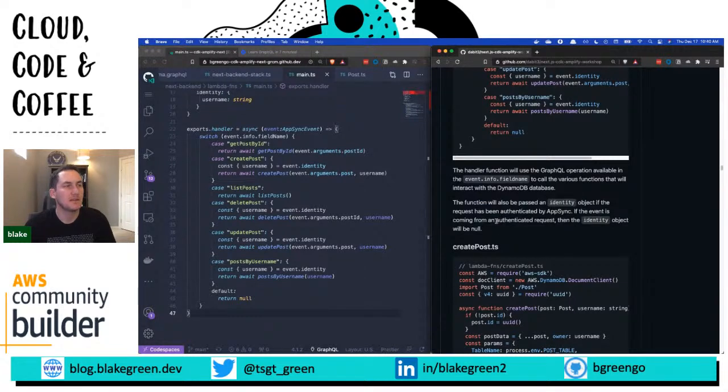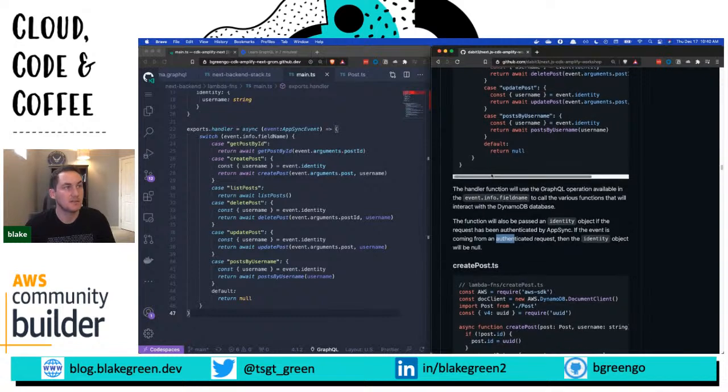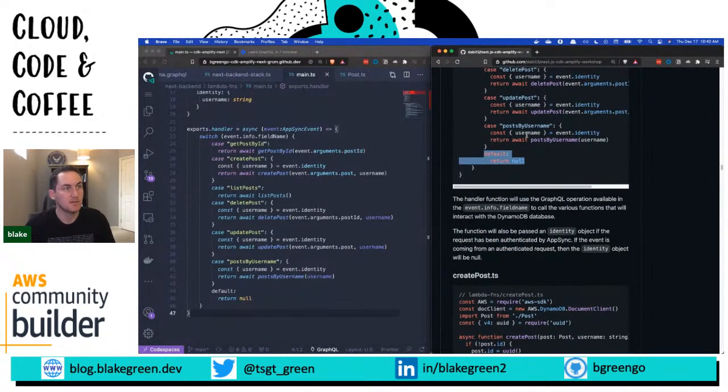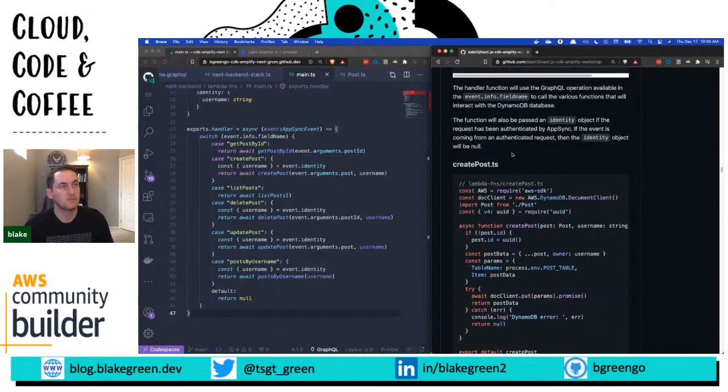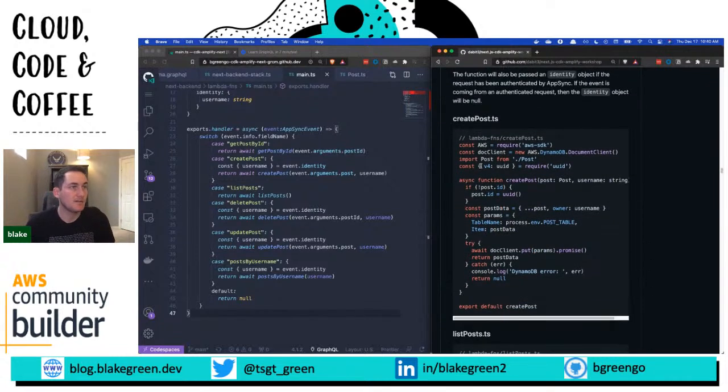Or maybe that's a typo, because it would be an unauthenticated request, because the default would be return null if the user has already authenticated. But anyways, we'll test that later. All right, so next is create post.